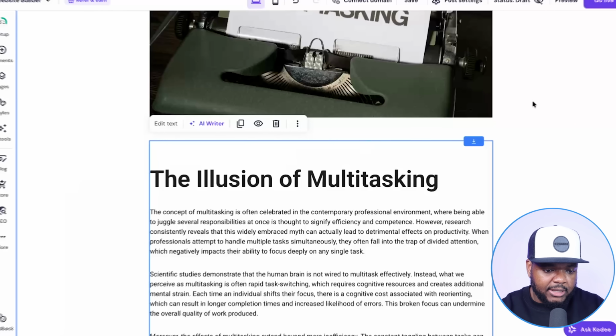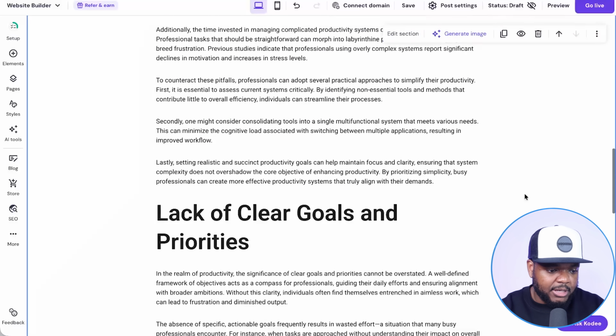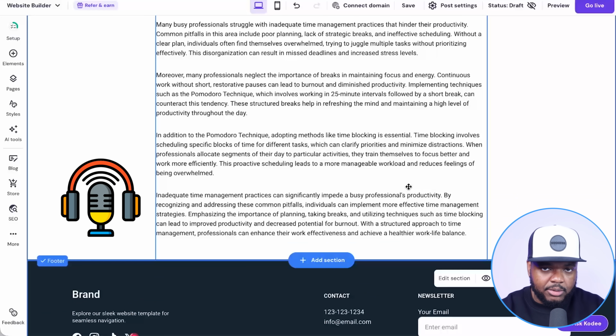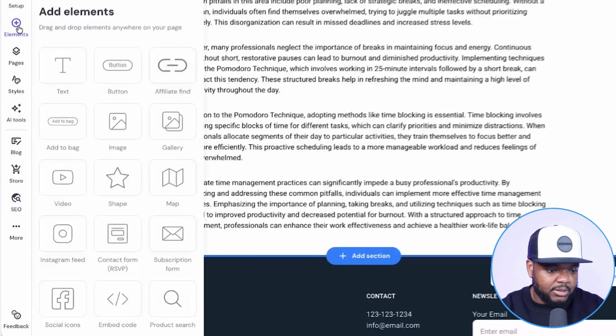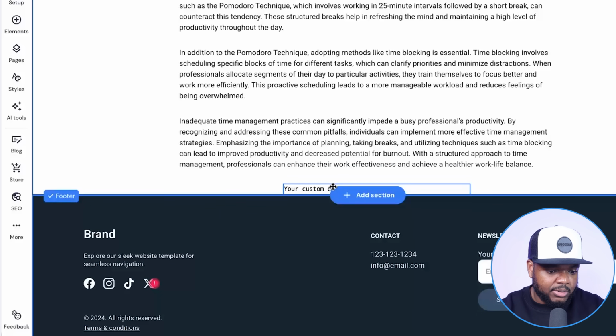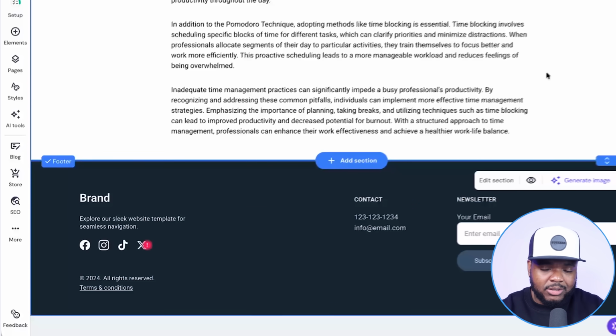And now that I've got the entire blog that's been produced, what I'm going to be able to do is add a section at the bottom that's going to include the podcast. And to do this, it's not difficult. I could just click on elements, come over here to embedded code, and then I'm going to drag the code just like that.